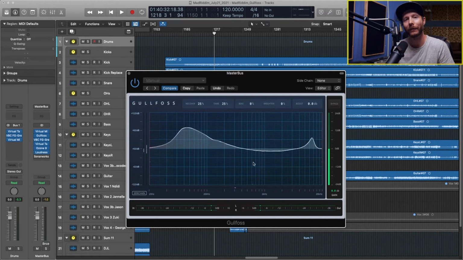And on that same note, I find that this plugin really shines on the master bus when you have everything sent to it. There are applications where you can use it on individual instruments, but I find where it really shines is on the master bus.